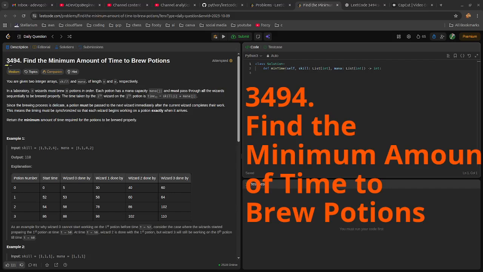Leetcode daily challenge. It is a medium one today. Number 3494. Find the minimum amount of time to brew potions. The key point here in this problem is to keep brewing potions sequentially.